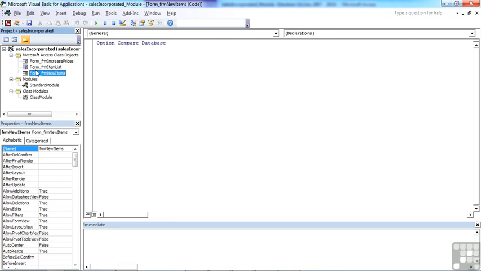So these are class modules, but they're embedded. You cannot see them in the navigation pane in Access. They're effectively hooked in permanently to the form or the report that they belong to.